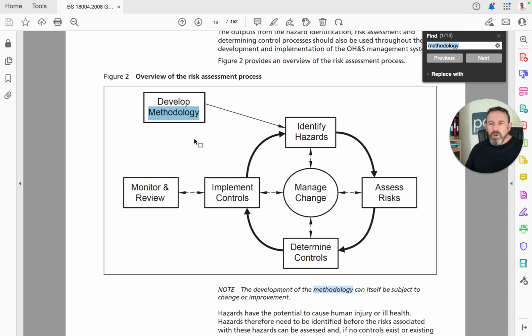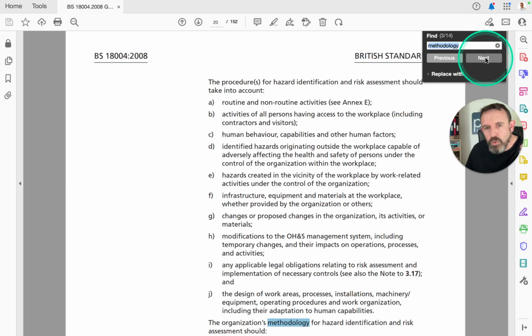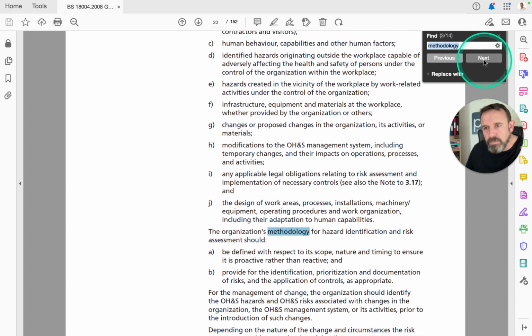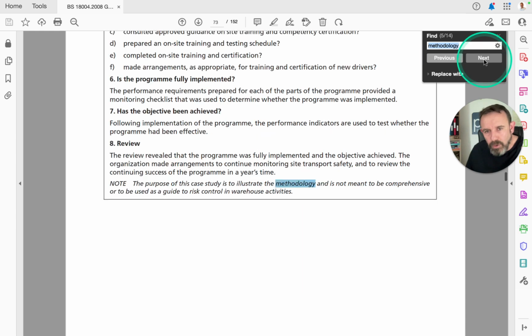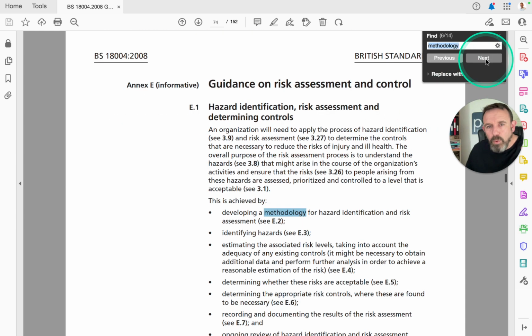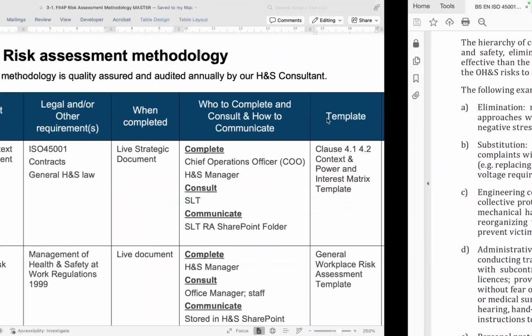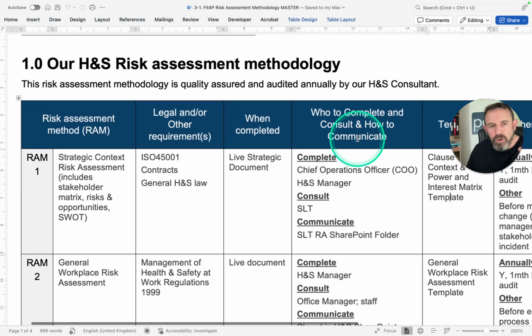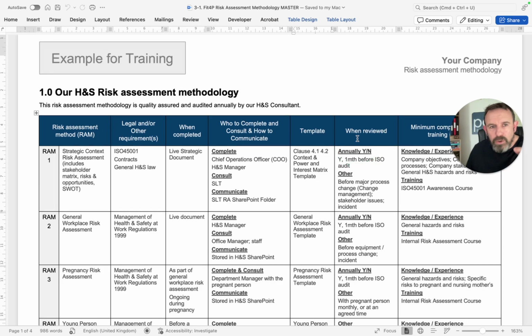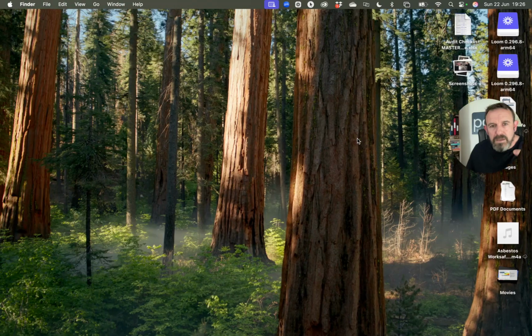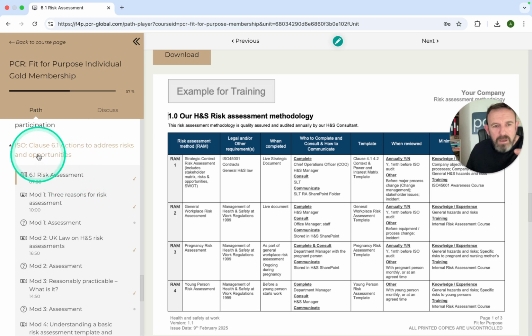It's a supporting document to ISO 18001, but methodology is mentioned so many times in here. Organisations' methodologies. Methodology. Really important. Guidance on risk assessment and control. So methodology is really critical. So you have this document available for your download, and that is within the ISO clause 6.1 element. I hope you find it useful.